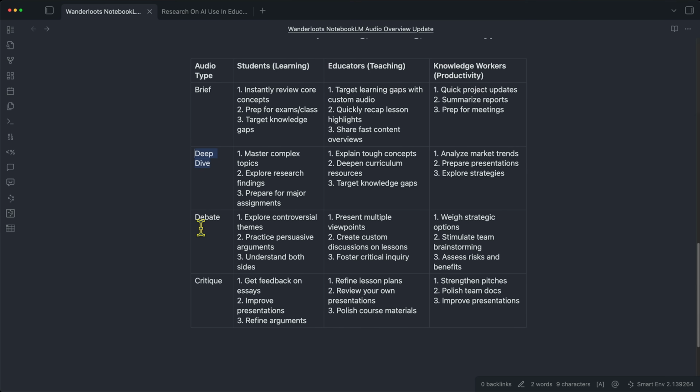For the debate, this is where you can explore more controversial themes. If you're writing, for example, an essay and you want to understand both sides of the issue, maybe you survey the issue a little bit with the debate so that you're better able to write that essay. Same with educators, you can help teach critical thinking because you're showing multiple perspectives, different viewpoints to help students learn both sides of the issue.